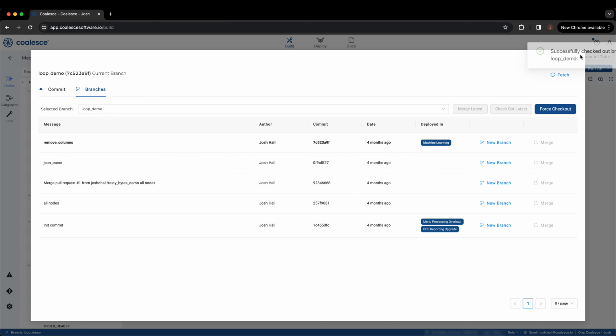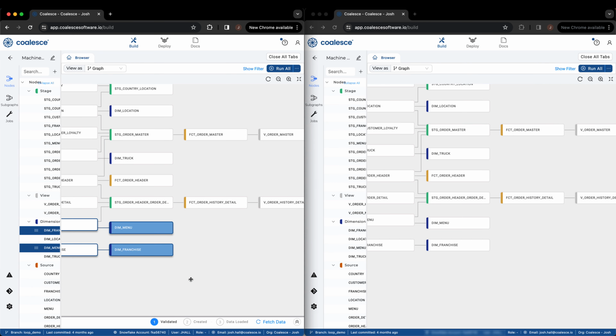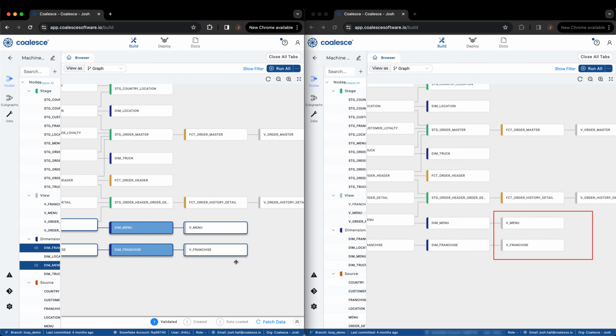Additionally, when working in a workspace, changes happen in real time. If two users were working in the same workspace and user 1 added several new nodes, user 2 would see those changes occur in real time.